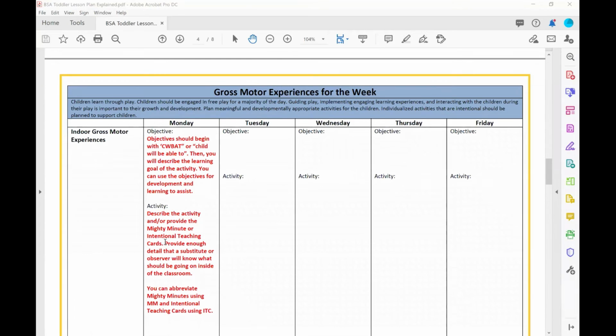Then we have gross motor experiences for the week. So indoor gross motor, even if you don't have an indoor gym, there's something that you could do with your children inside of the classroom that's them moving their large muscles, whether that's during circle time or as a transition. Maybe we're doing some fun little jumping jacks or something like that. So you would list that there, or an activity that you plan on doing in the gym, or even something you plan on bringing to the gym.